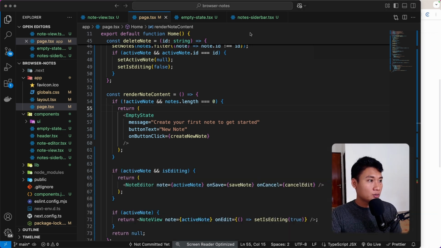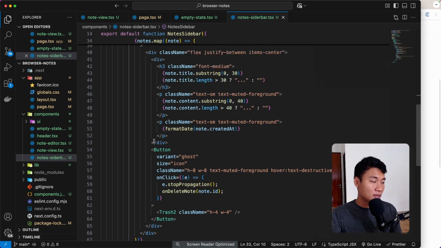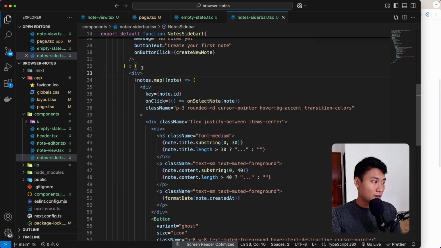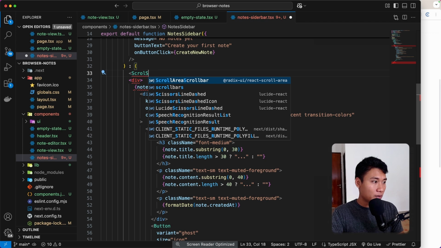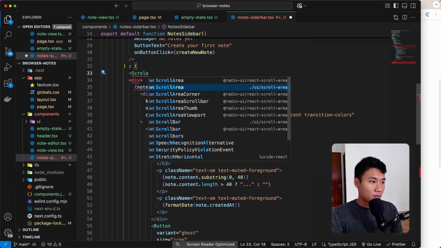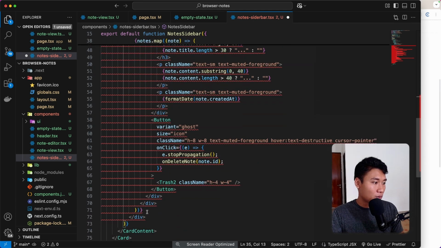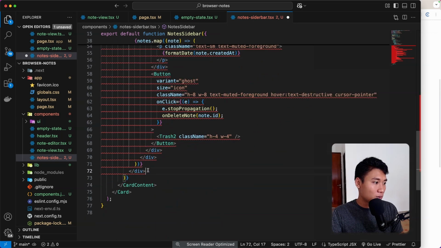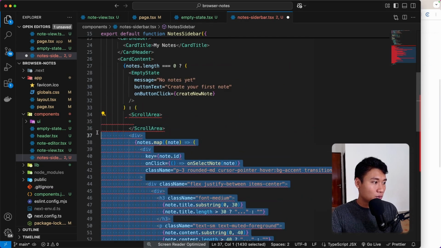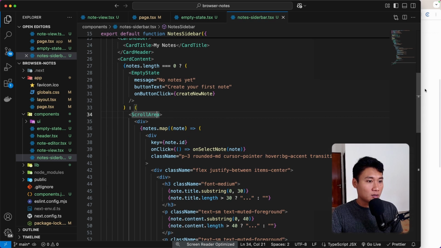Now let's go to the node sidebar, and I'm going to wrap this div right here with the scroll area component. So let's add the scroll area component right here, right? It comes from the UI/scroll area. And of course, I'm going to wrap all of that. Let me see, the closing tag is right here. So let's put all of that inside the scroll area like this. Let's take a look at what happened now.